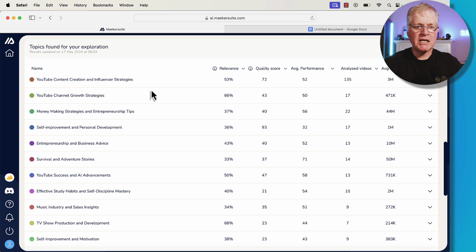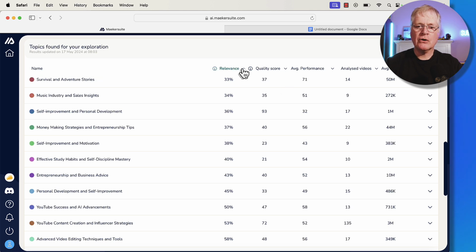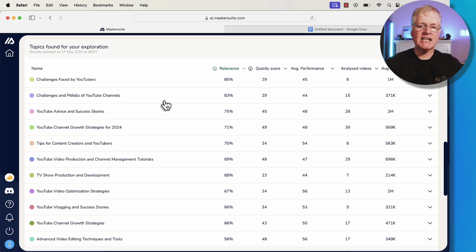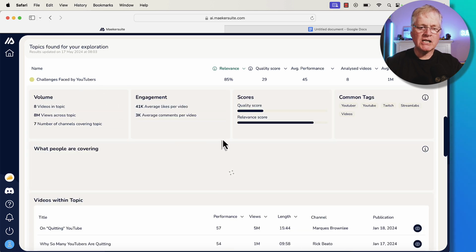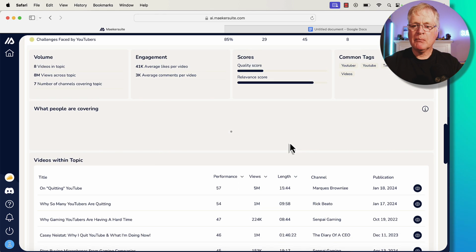So here it's going to give you all these different video topics that you can look into. You can look at the relevance scores. You can look at the quality scores. They can all be filtered. So if you want to have the highest relevancy videos come up first, challenges faced by YouTubers, that's highly relevant. But notice the quality scores of 29. There's a chance that you could go in and start exploring some of these videos to see why this quality score was lower, and maybe there's something that you can do to make a better video.